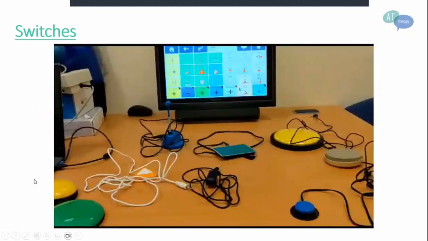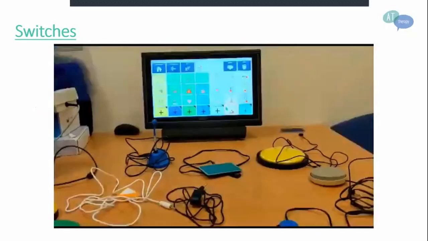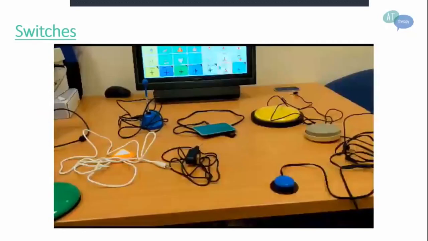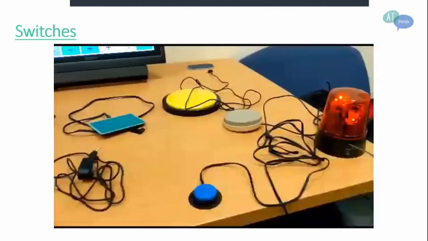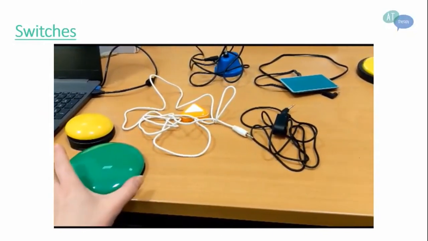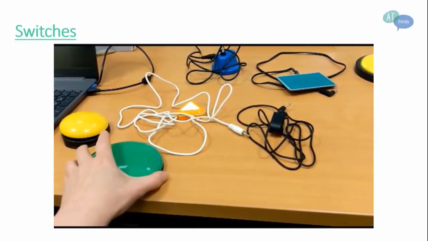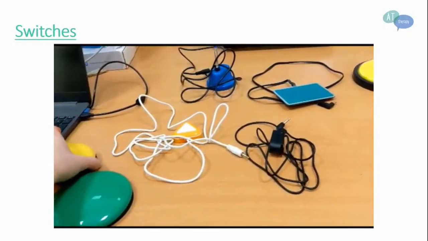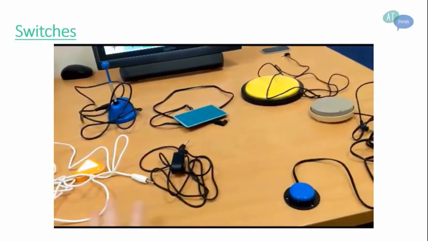So before we think about how switches can be used with a communication device, let's just take a look at the wide variety of switches first. So we've got loads of different ones here. You typically might see smoothie switches in school. These are actually wireless and Bluetooth ones here, so they don't have wires at the back. Most of these are wired options.